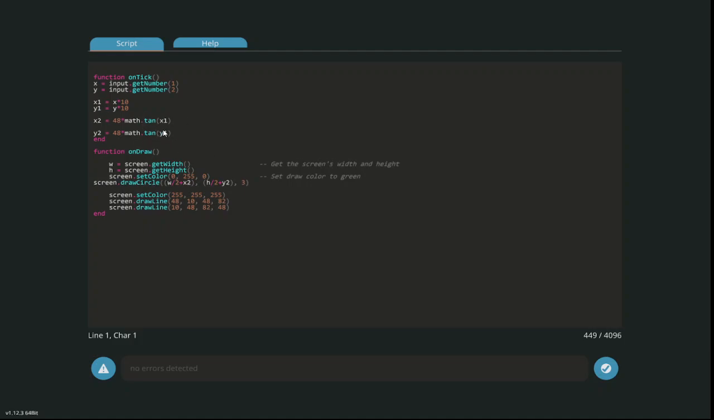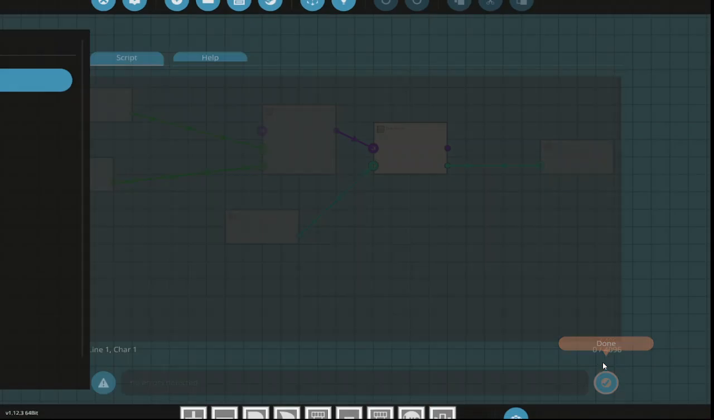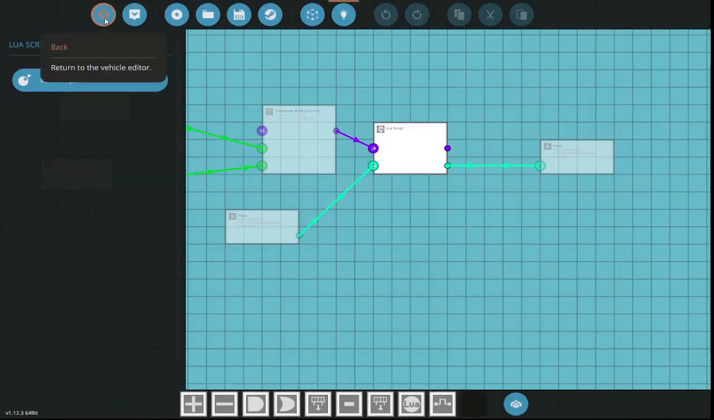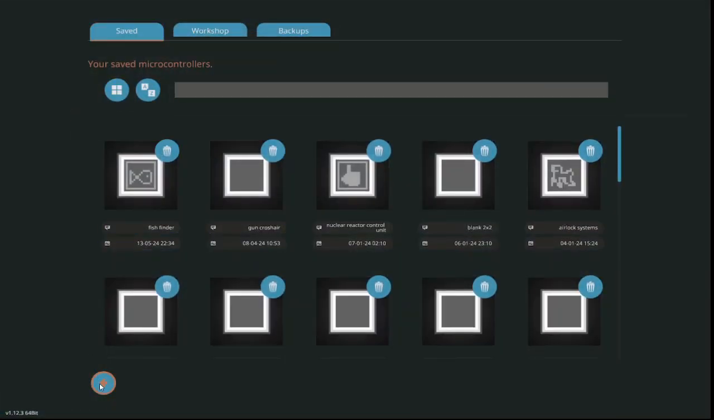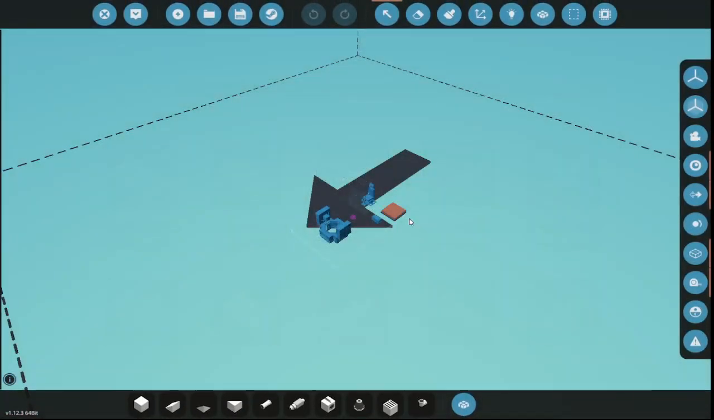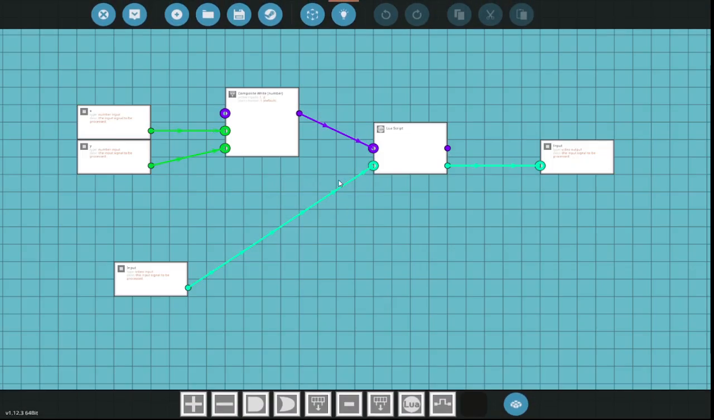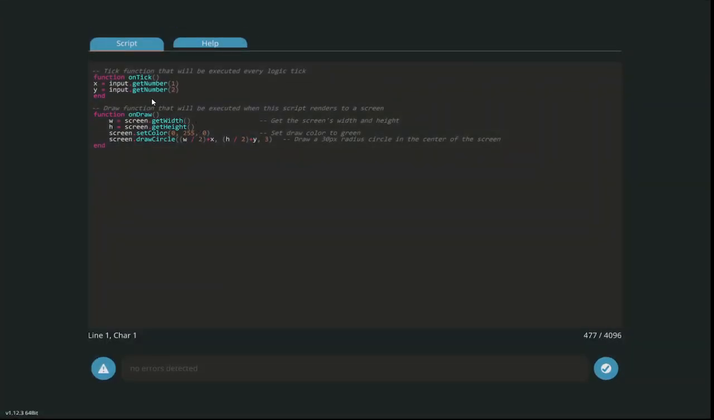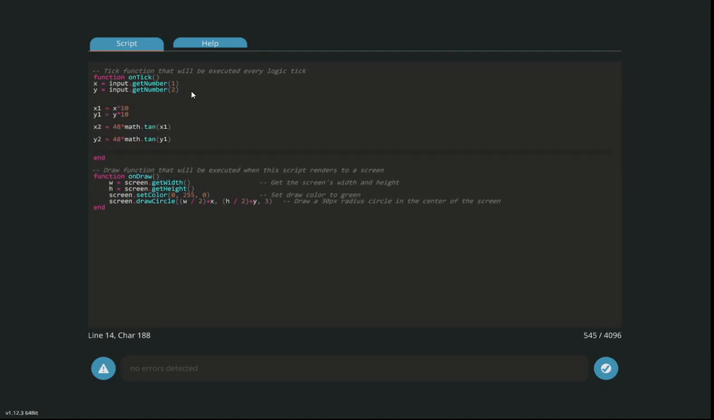So we need to get our angle. So what I do is I just take the X and the Y, and then I multiply it by 10. And then I use tan, so we need this code here. Okay, so now why am I multiplying it by 10? Let me show you. Let me just insert the code, and I will show you why.